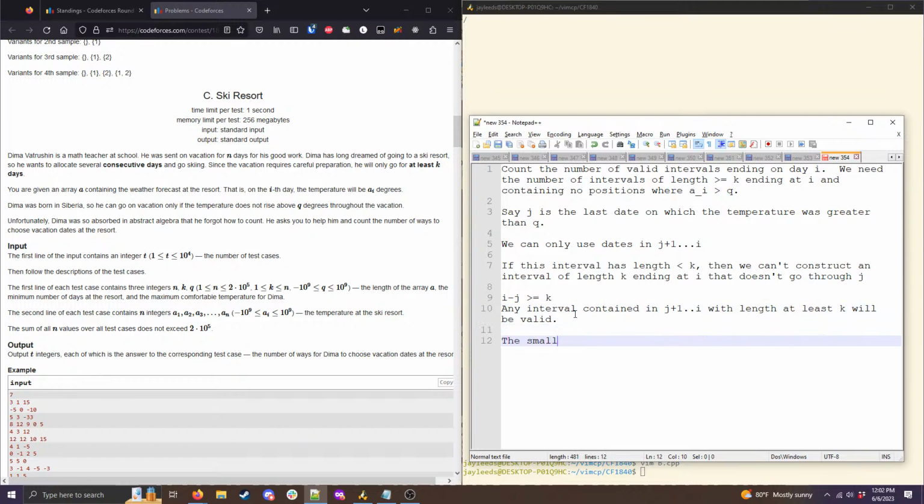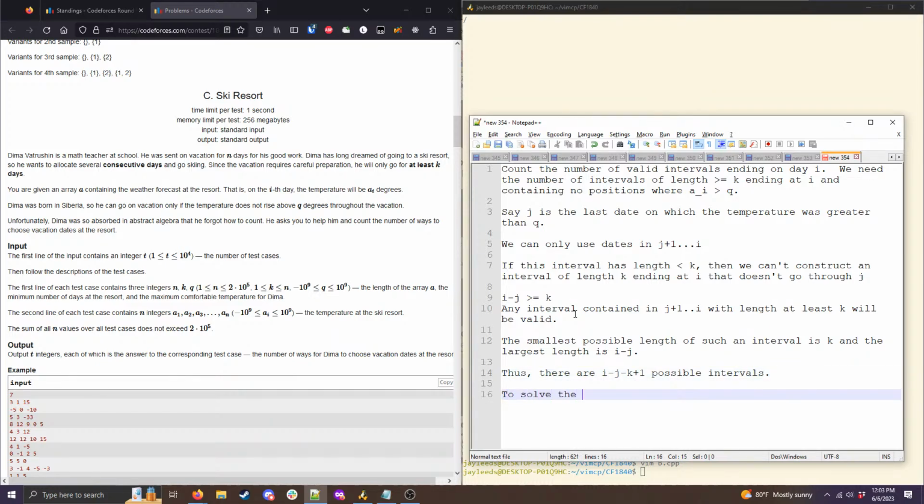Now, the smallest possible length of such an interval is k, and the largest possible length is I minus j. So we need to count the number of valid lengths from k to I minus j, which we know is I minus j minus k plus 1 possible intervals. And so that gets us the answer for a fixed I. And so then to solve the original problem, which involves counting over all I, we iterate over I and maintain the current value of j as we go.